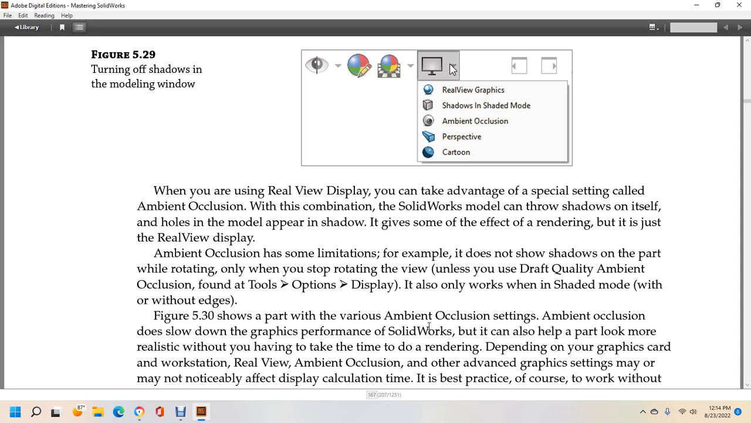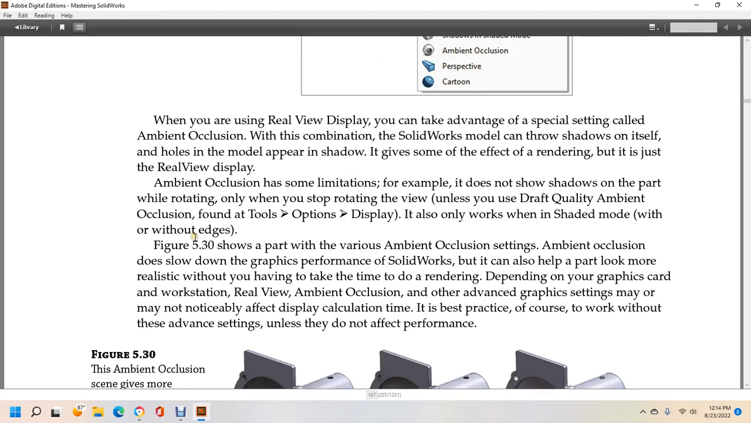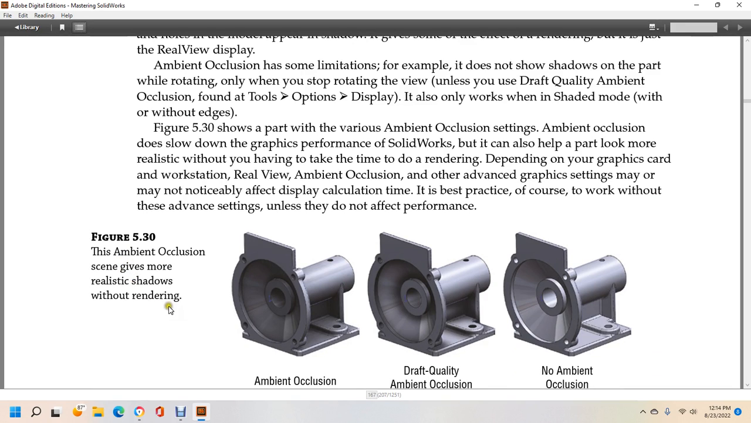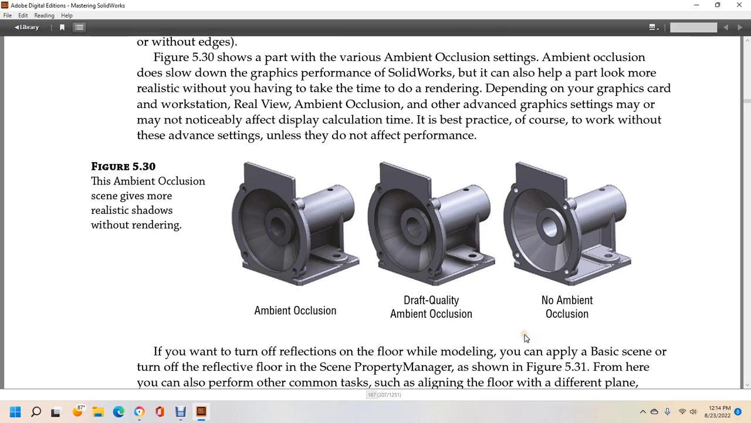Ambient occlusion only works in shaded mode without edges. Figure 530 shows the part with the various ambient occlusion settings. Ambient occlusion does slow down the graphics performance of SolidWorks, but it can also help parts look more realistic without taking the time to do a rendering, depending on the graphics card of the workstation. RealView, ambient occlusion, and other advanced graphics settings may or may not noticeably affect display calculation time, and best practice is, of course, to work without the advanced settings unless they do not affect performance. Figure 530 shows the ambient occlusion scene giving realistic shadows. You have ambient occlusion, draft quality ambient occlusion, and no ambient occlusion.